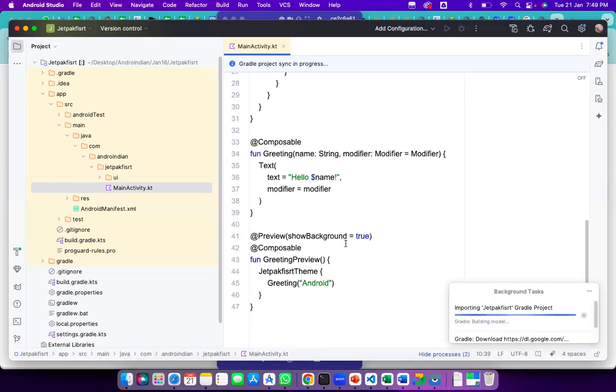Then there is the preview method, the Composable GreetingPreview. This will create a preview. After that, the Android theme will be created, a combination of both, and the output will come out. So we will run that here. Almost the project has been created.